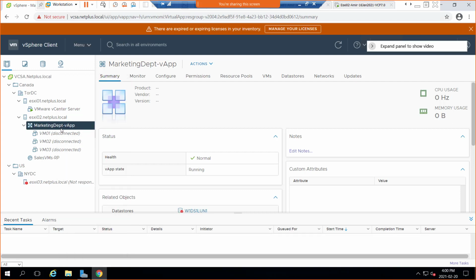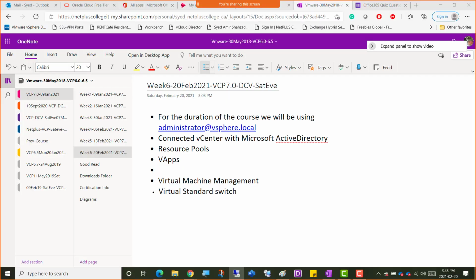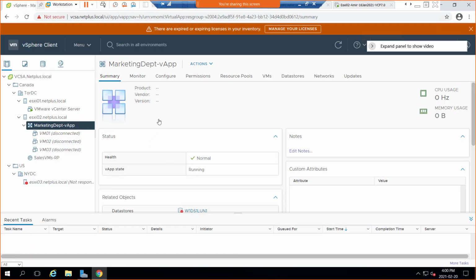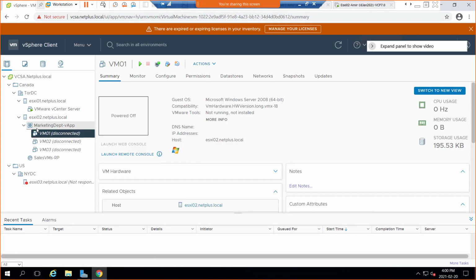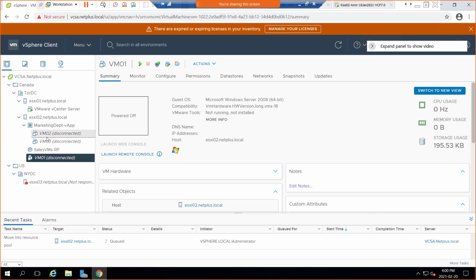Other than that, it's a pretty simple feature, and if we go for the others, then virtual machine management comes, and that is your day-to-day tasks that you might get tickets for. I'm going to take out the virtual machines from the marketing vApp. I'll just drag it up and drop it on E6i2.